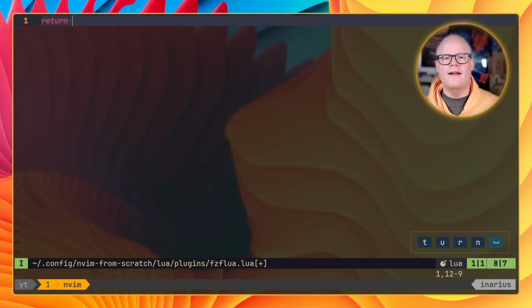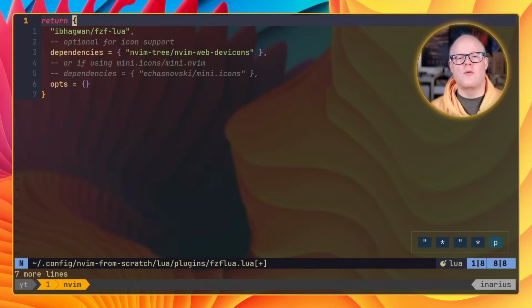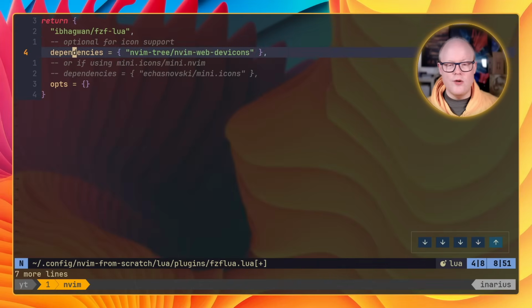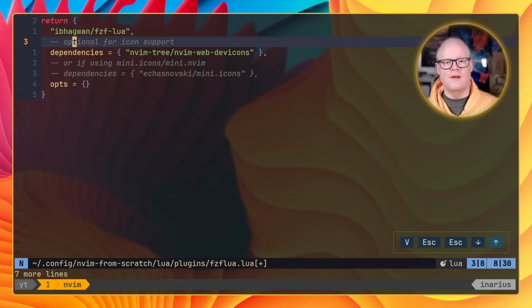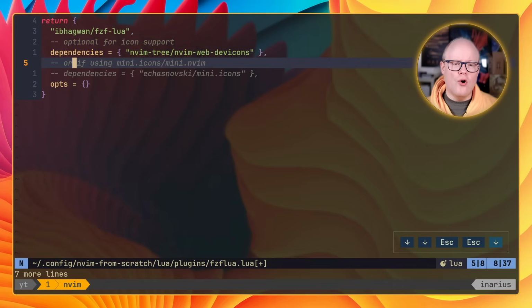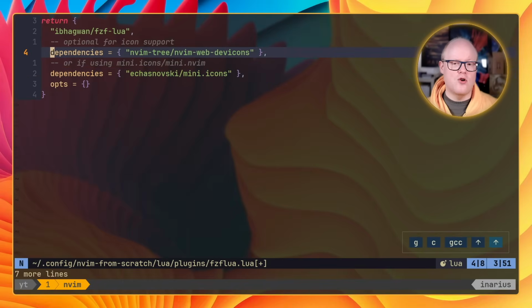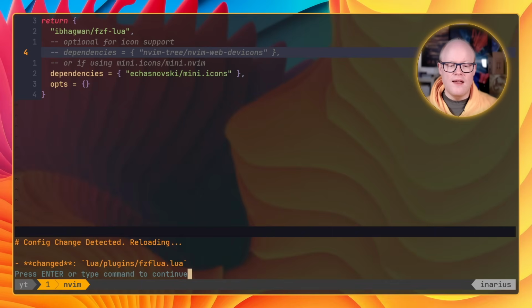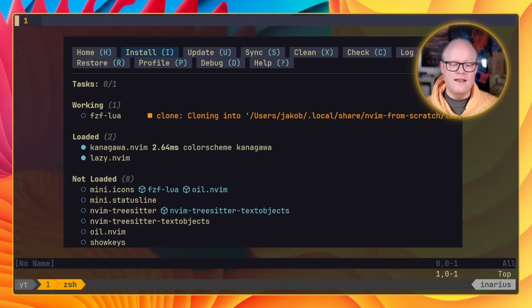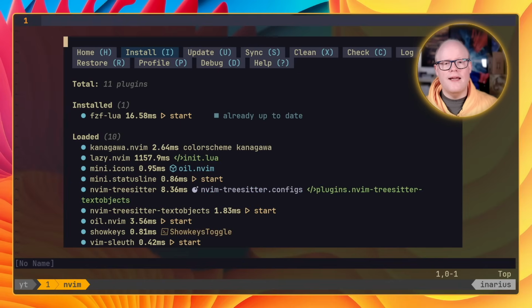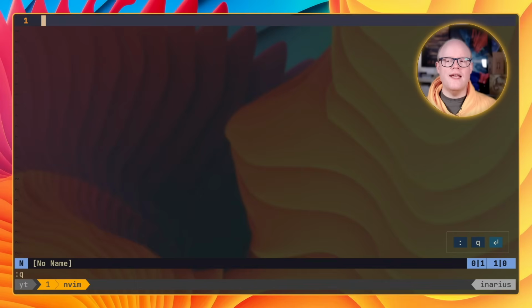We then go into that file and we simply return what we just copied from the internet. And in this specific situation, we read what is printed there because it tells us if we want icon support, we can either use nvim-web-devicons, or we could use mini.icons. In other plugins that we installed before, we actually decided to use mini.icons, so we do the same thing here again. Let's comment this one in and comment this one out. Okay, so for now, let's just save that and restart Neovim. And now when restarting Neovim, we see that our plugin manager, lazy.nvim, spins into action and installs fzf-lua. Nicely done.